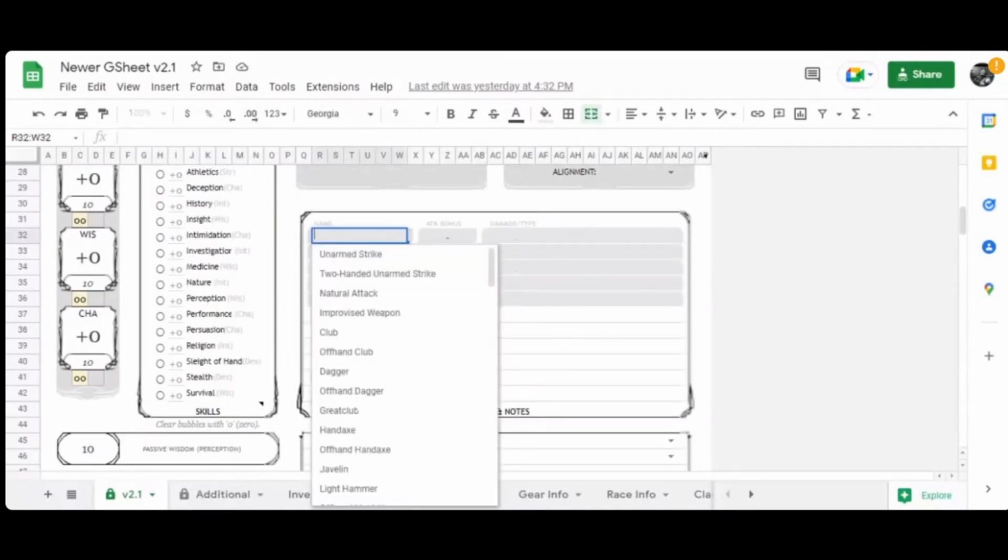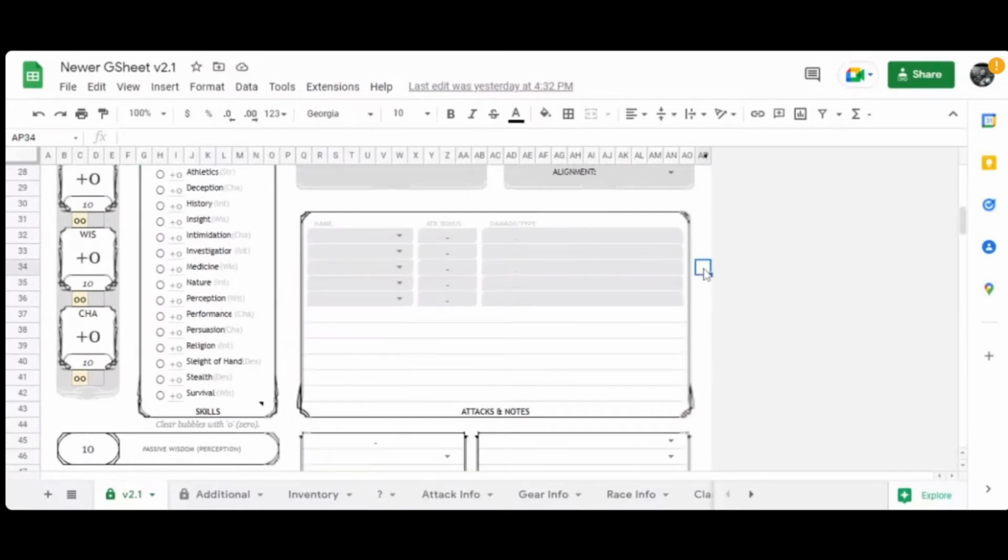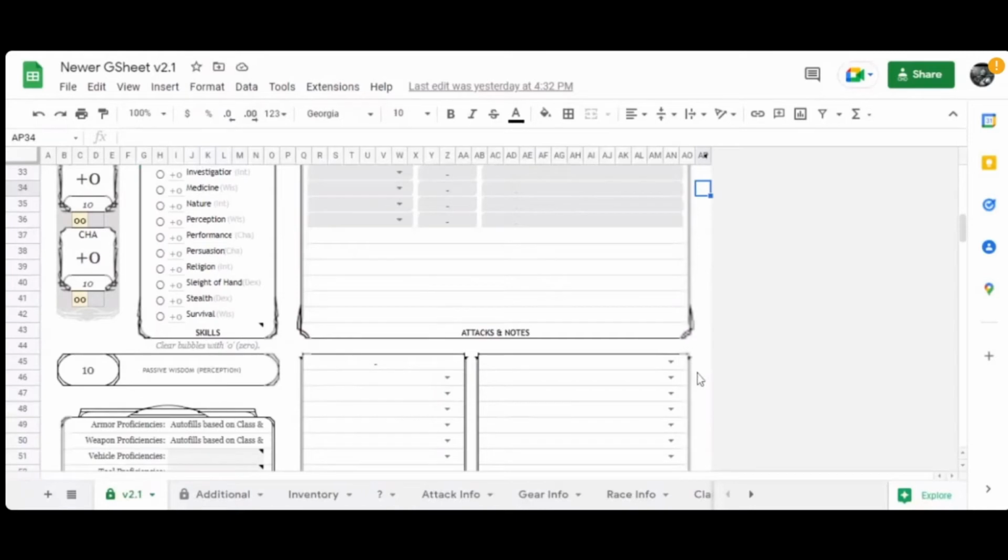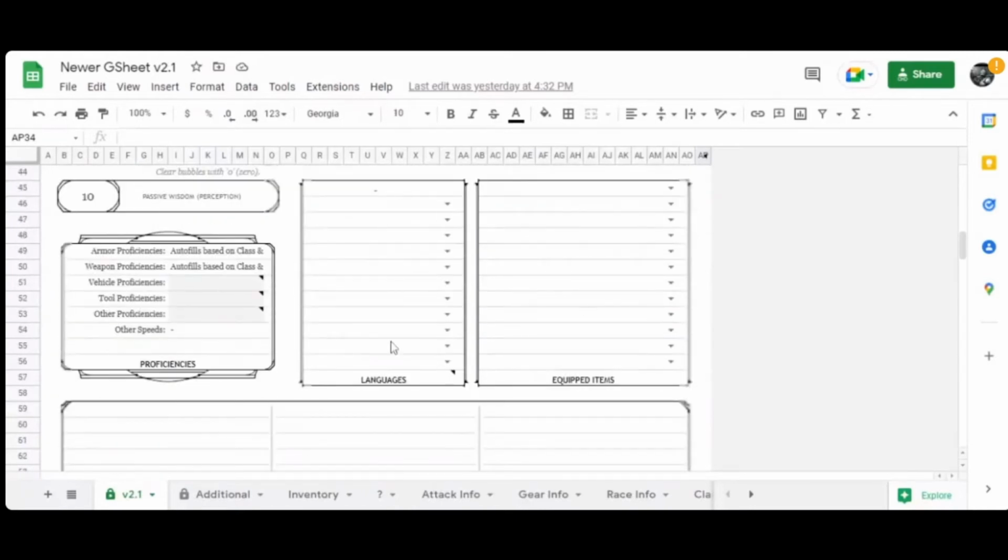Attacks, there's a drop-down list to choose from. You can type in any standard weapon that you are aware of. And then it goes on down. Languages, it'll give you racial languages automatically, and it will take into account extra languages from background and similar. Ignore the fact that it will say that you selected too many languages if you have a long list of these things.